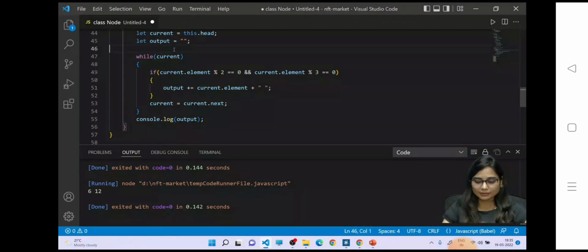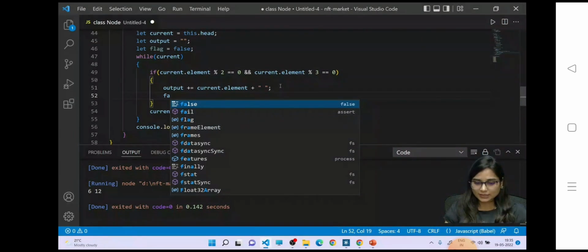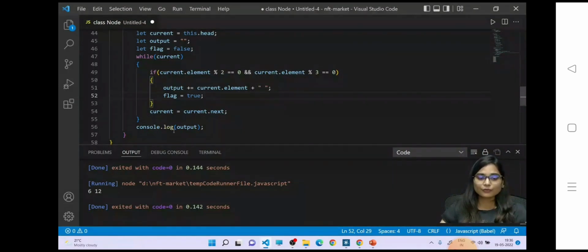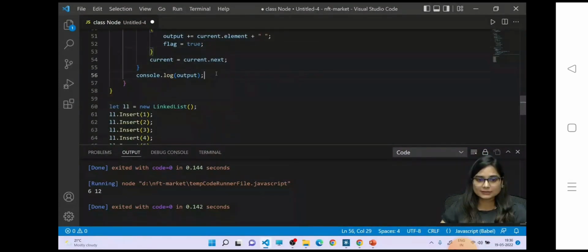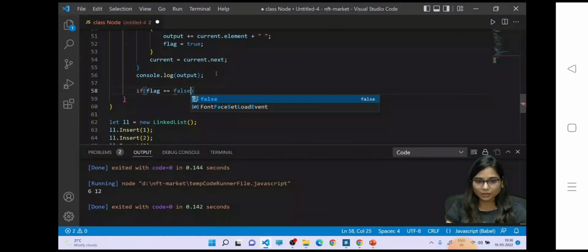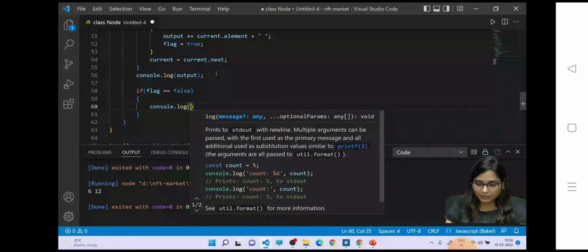So for that, I'm just going to take one variable here, and that variable is flag. Some flag I'm going to take, initializing it to false. So when we enter inside this condition, that means it is satisfying our condition, right? So in such a case, I'm going to set this flag to true. And later on, let's come here. I'm just going to check my flag. If the flag is equal to false, you just have to console out empty list.